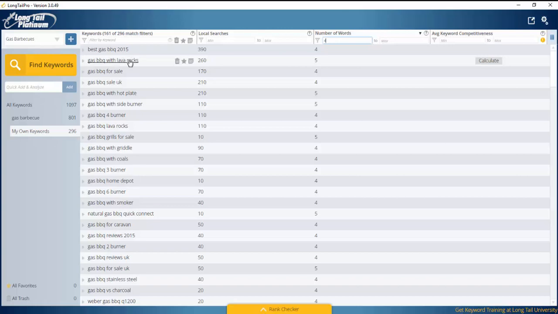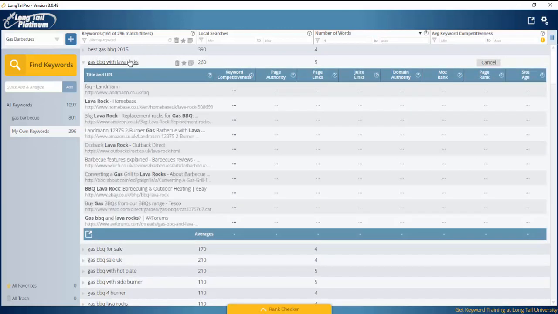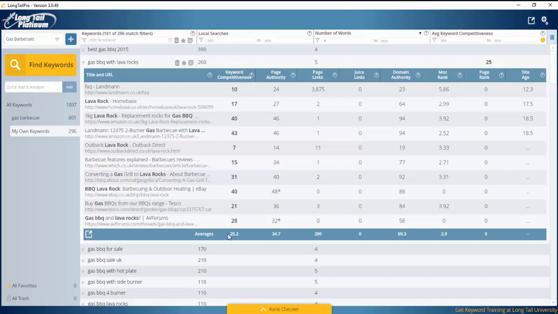So I'm going to have a look at that. That's quite a good phrase. So if I click on it and just get a quick look at the page 1 of Google results, actually the competitiveness is pretty low. This top one, it's got a rank of 10. The second one 17. So again with Homebase and Amazon, and this is actually a very good phrase to look around. So for my website barbecuesuk.com, I should probably create an article about this and I should have a good chance of ranking. See, the average competitiveness is just 25, which is great.